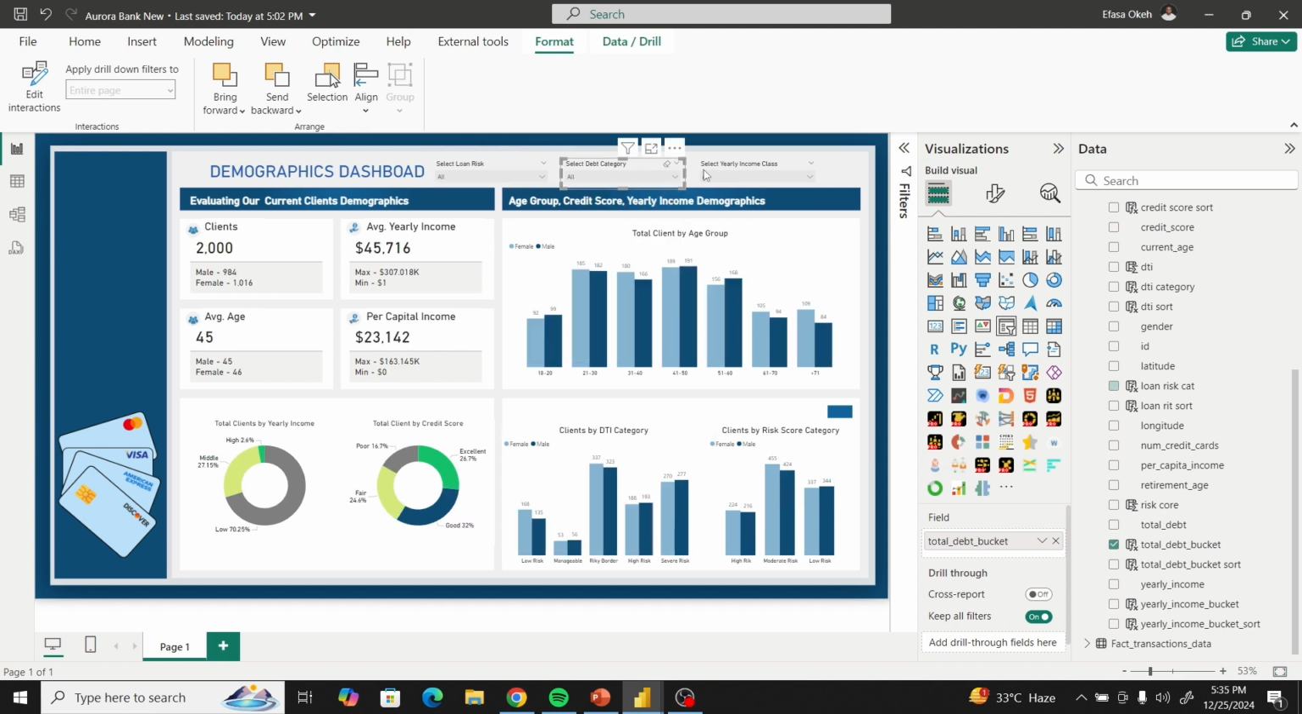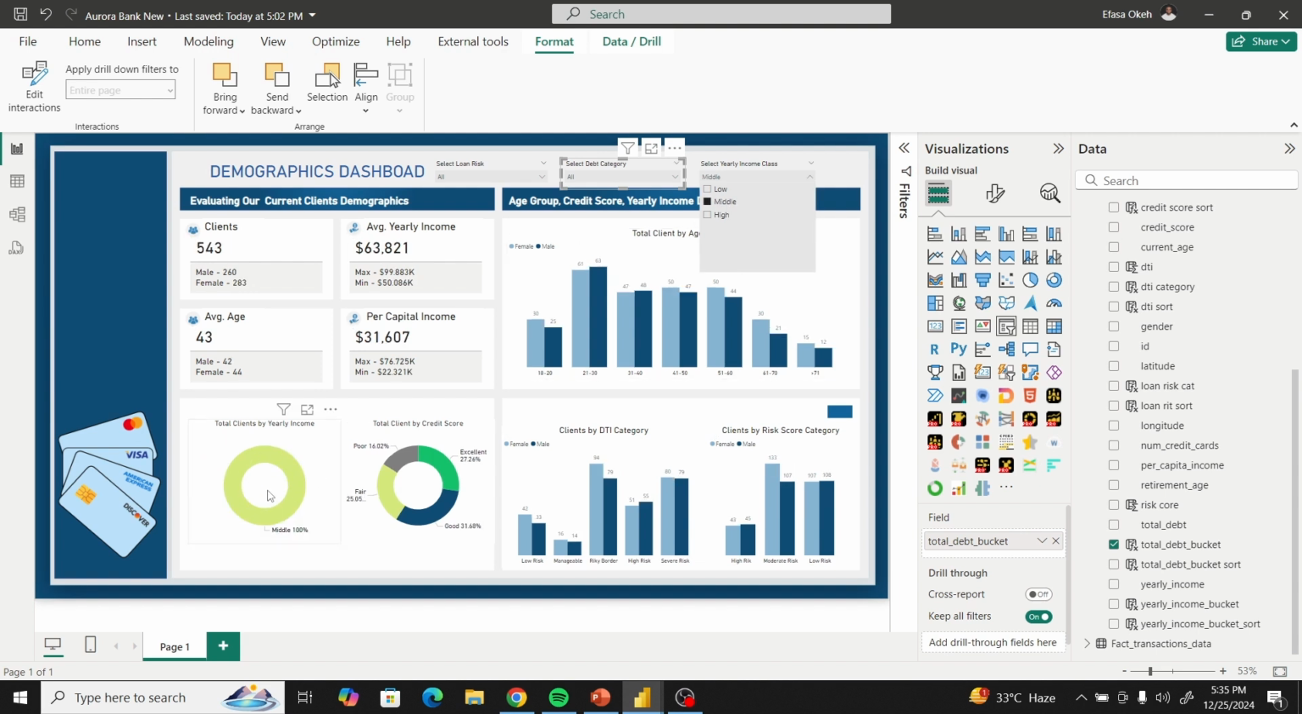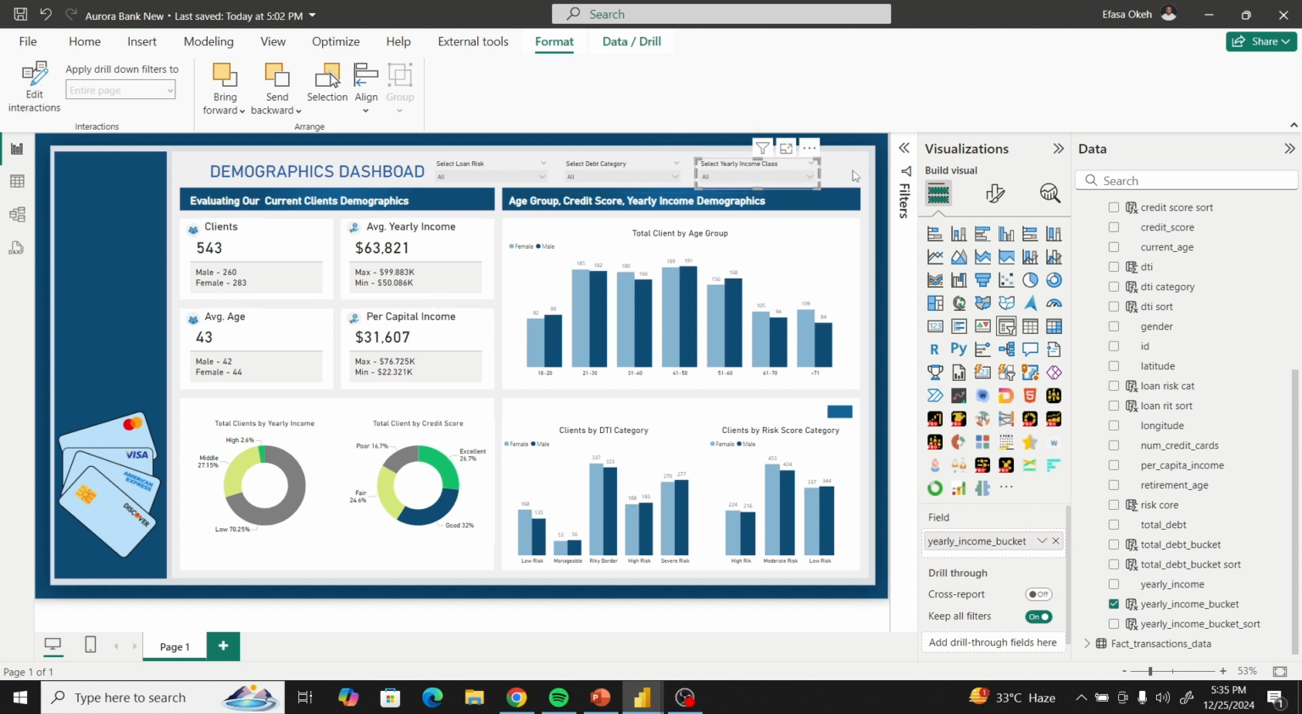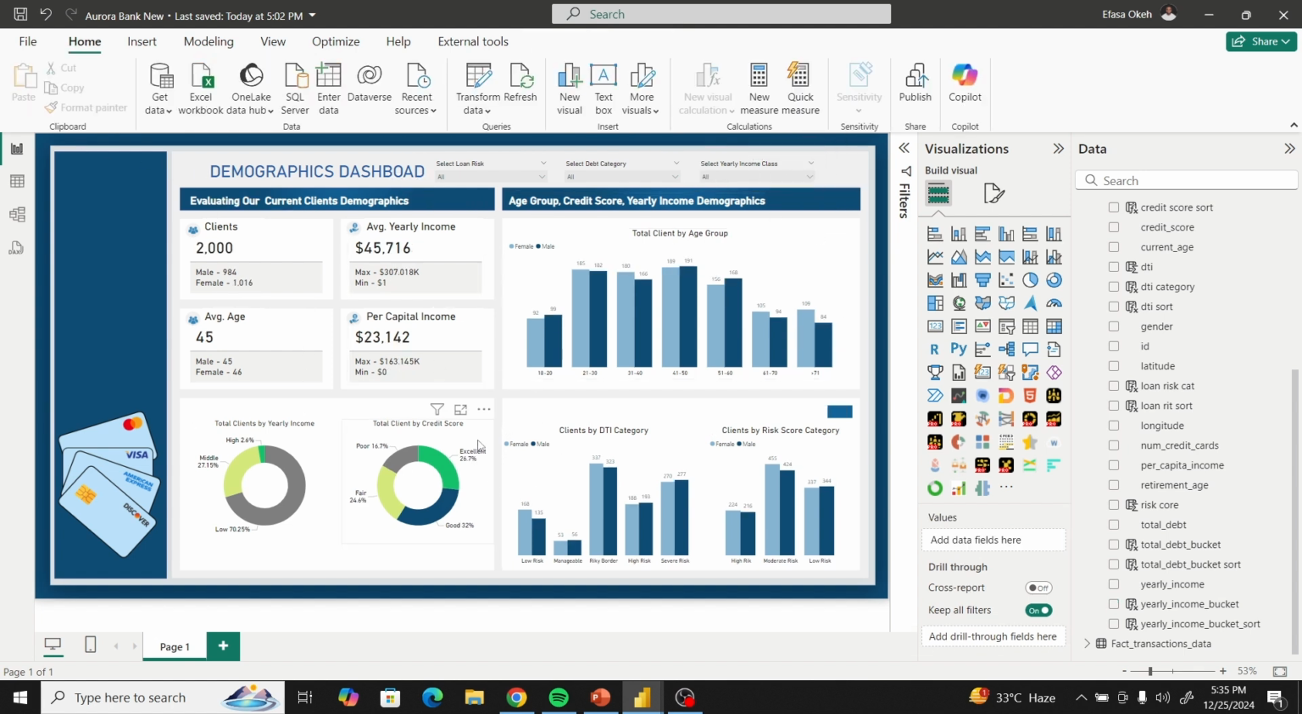Okay, so for the last one, let's quickly look at low. I know it's not supposed to interact with one of these charts. So this chart is not supposed to interact with this chart we have here. So I'll select the slicer, come to format, edit interaction. I'll turn it off, and I think we're good to go. Yes, we have one more thing before we go to page 2.